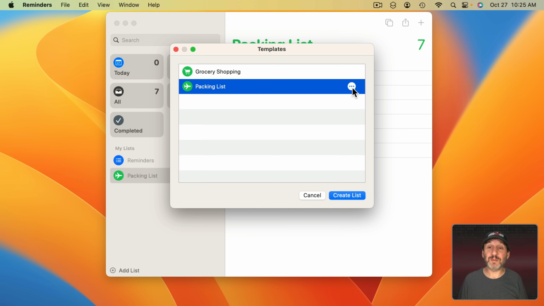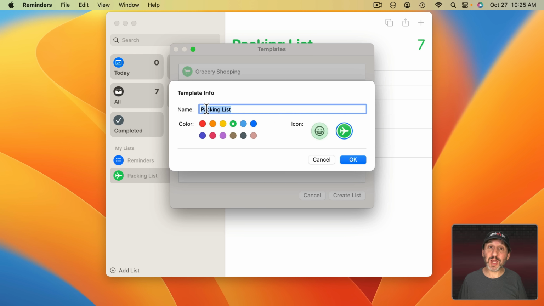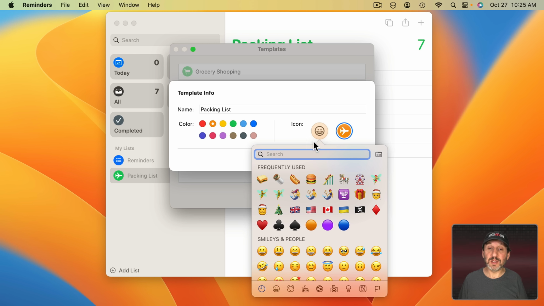And there's also a variety of options you can choose here. So you could show template info, and this is where you could change the template name, which will be used as the default when you create a new list from this template. You can change the color and you can change the icon if you want to something else.